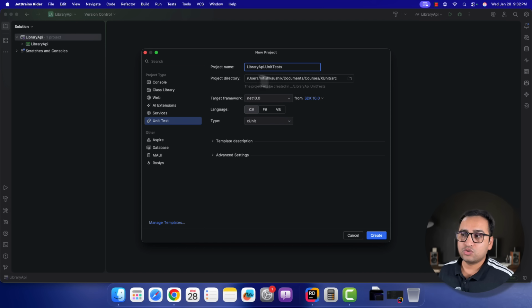Then you can pick your directory. Usually we save all these things in the same directory, so I'm using the same directory over here. What is the target framework? It is .NET 10, coming from SDK 10. What is the programming language? We have C#. What is the type? Let's see what we have over here.